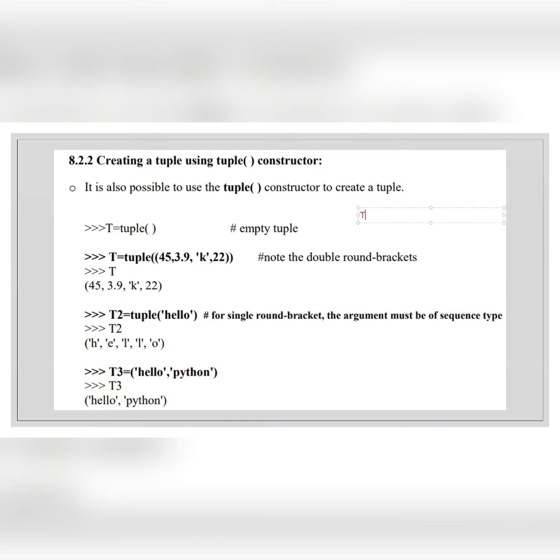Suppose there's a variable t and it's a tuple. I don't have to specify the type, it will always be tuple. Anything which is separated by commas and enclosed within round brackets or parentheses is a tuple. There's nothing we have to specify in this. If I directly write this, then it is a tuple only.